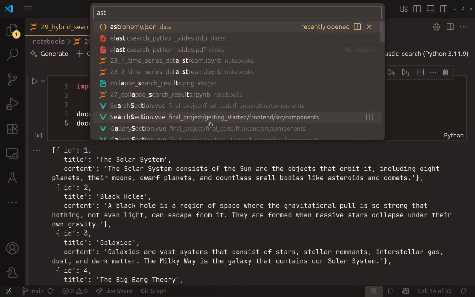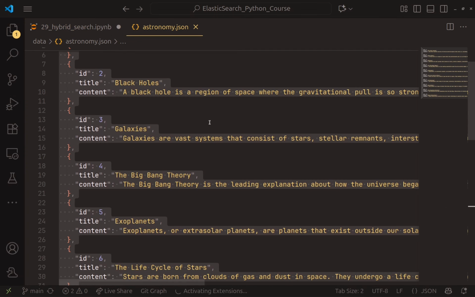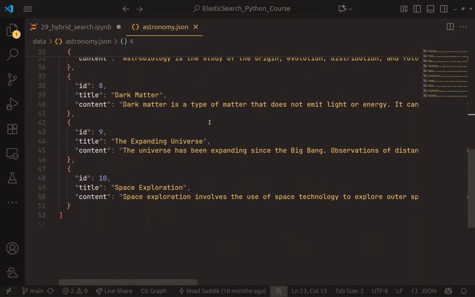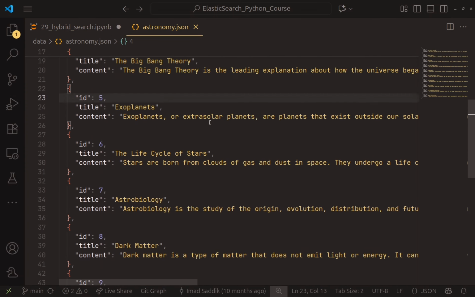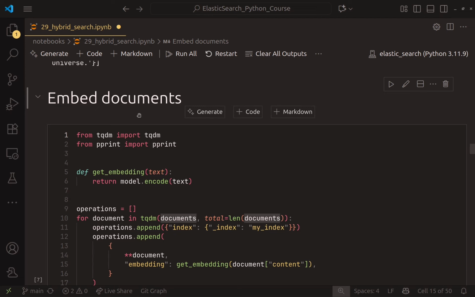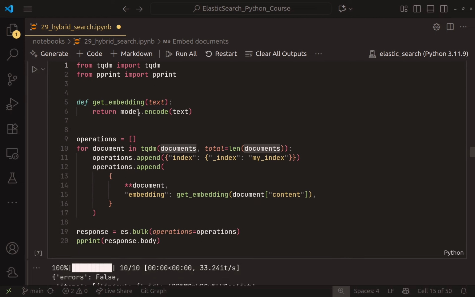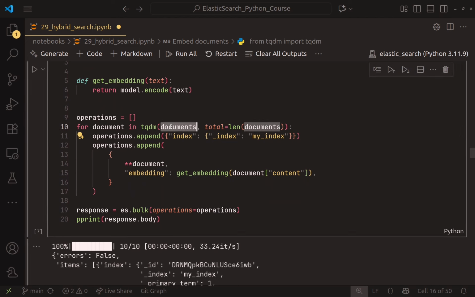Let me open it for you so that you can see what it contains. It contains 10 documents that talk about topics related to astronomy. I am going to use these documents as an example. And here in the embedding documents section, we are going to loop over all documents and insert them in the index with the help of the bulk API.